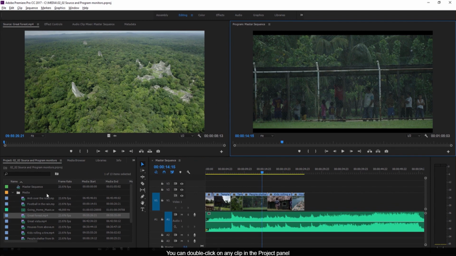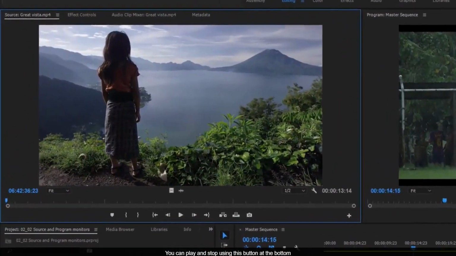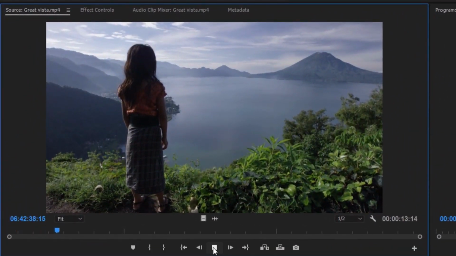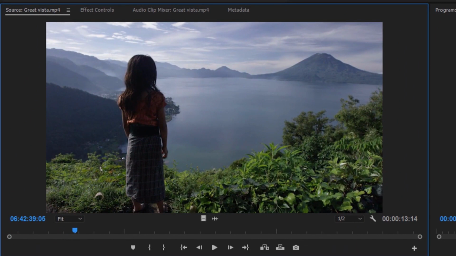You can double click on any clip in the project panel to open it in the source monitor. You can play and stop using this button at the bottom, or you can use the spacebar.